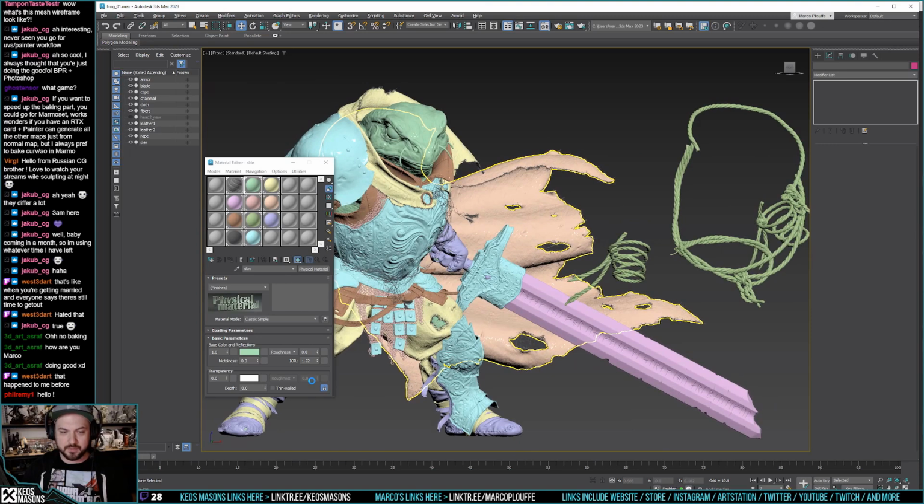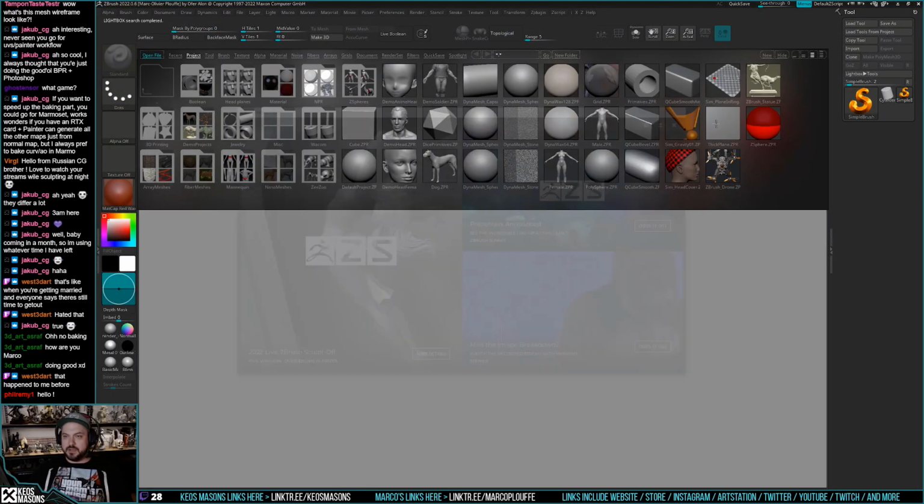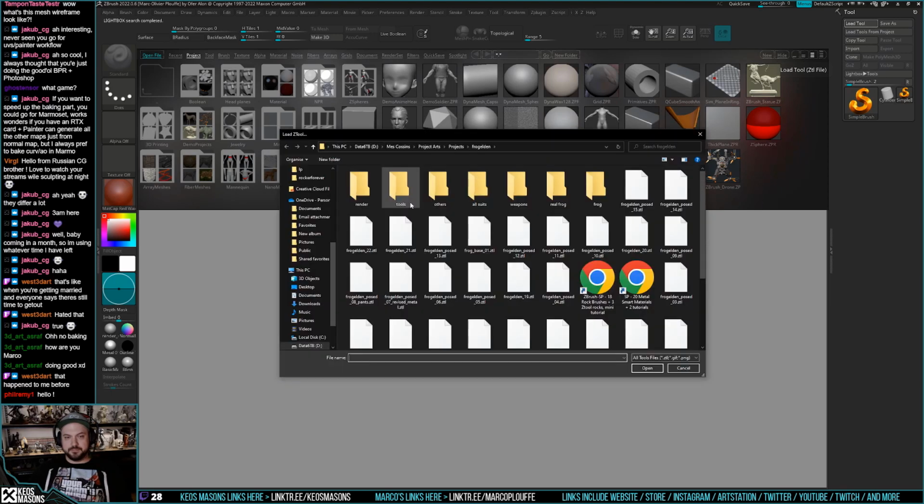The way I'm going to fix it is I'm going to go back in ZBrush, start at the source, and attempt to boolean all the meshes together for the ropes. So actually, let's just go into it.